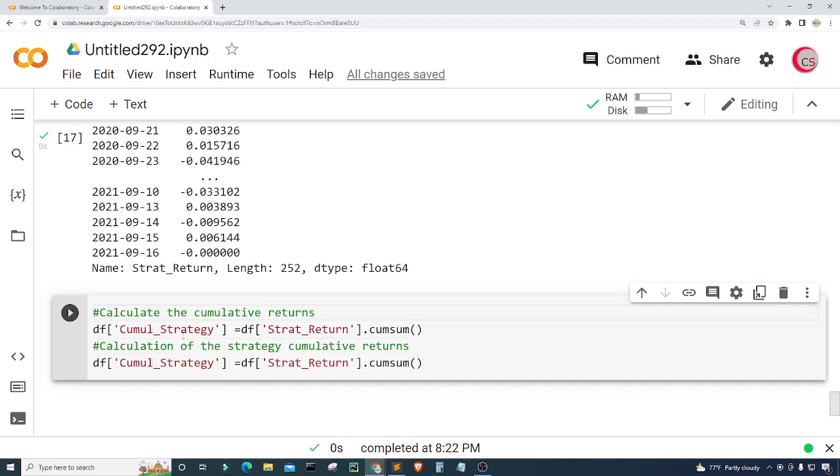and this will just be the normal one. So here I'm just going to call this cumul returns, and this will be just return dot cumsum. All right. Okay, so now we're storing the cumulative returns in a column called cumul return, and we're storing the cumulative returns for the strategy in a column called cumul strategy. All right, so let's go ahead and let's run this.